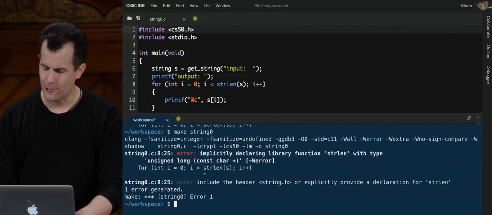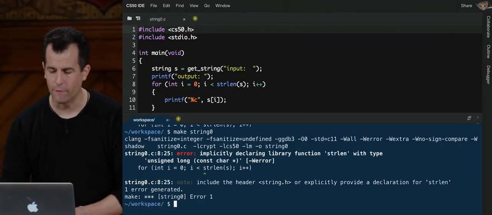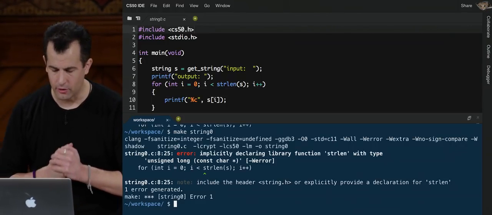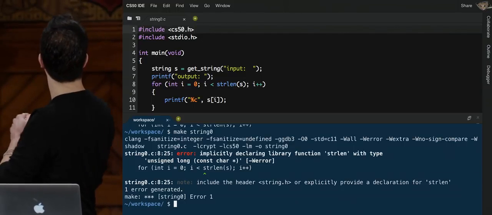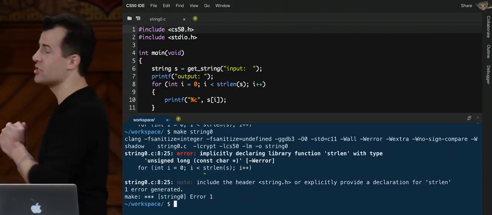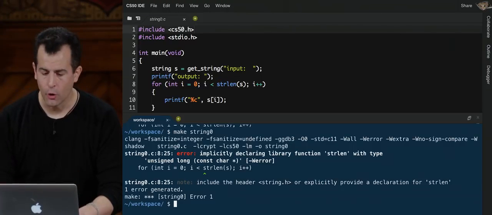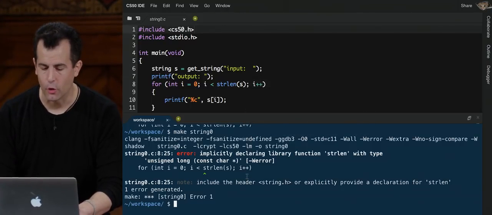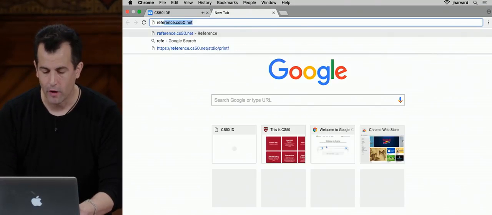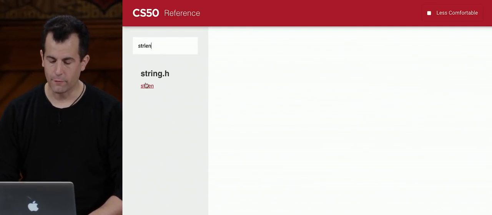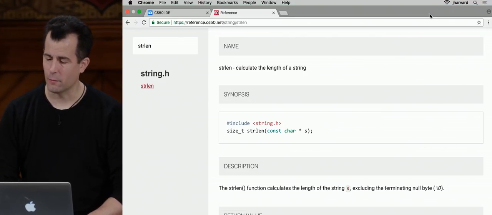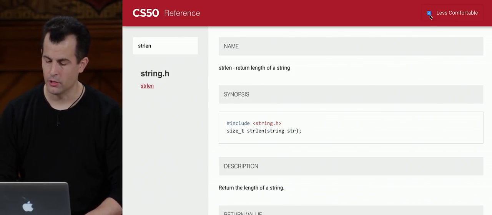Make string 0, implicitly declaring library function strlen with type. I don't really know what that is, but there's kind of an answer hinted there. Include the header string.h, and so forth. So turns out this is true. And you know, there's different ways to know this. If I actually go back to reference.cs50.net and do strlen, there's that function. Let me go back to the less comfortable version.